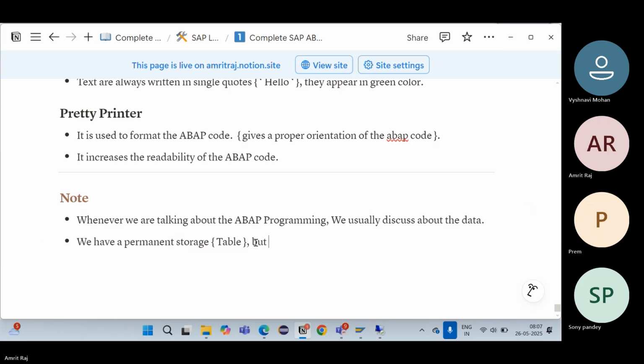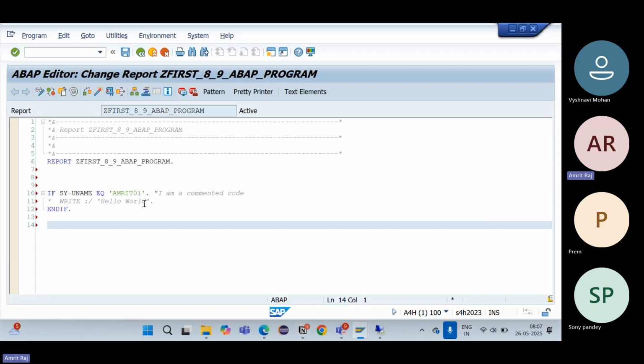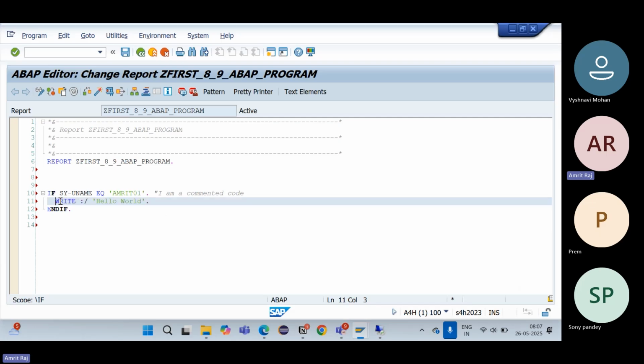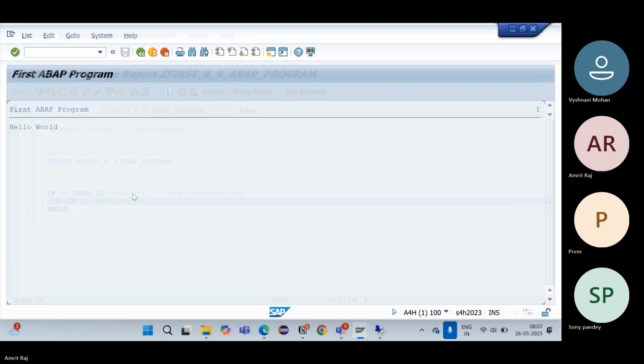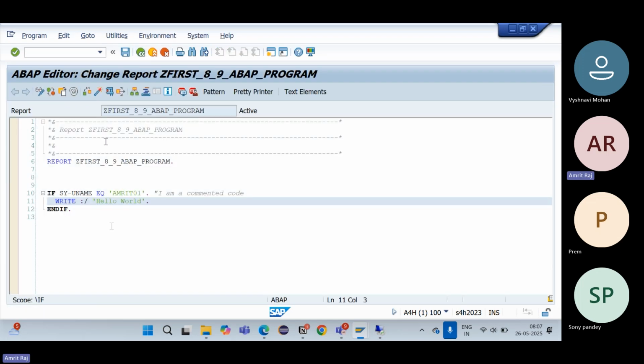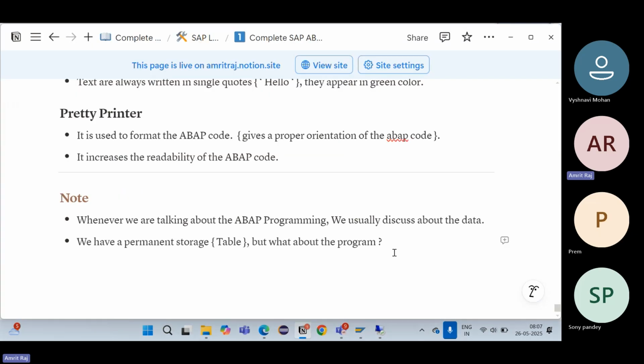But what about the program? A program is something we are going to execute. We'll click on the execute button and it will give a certain result. If I check this one, it's going to return us the result. So one by one execution will be done, right? So at runtime, where will we store the data?